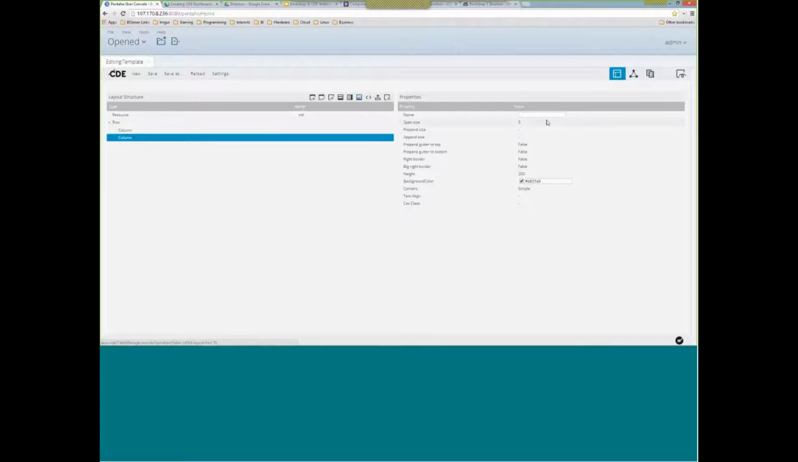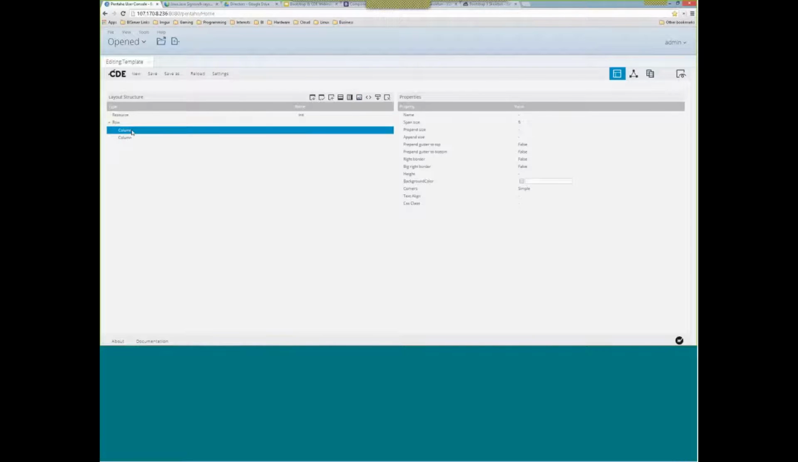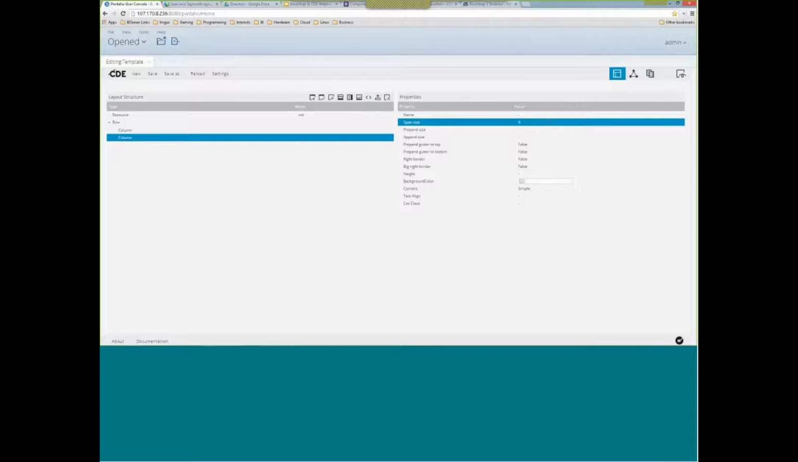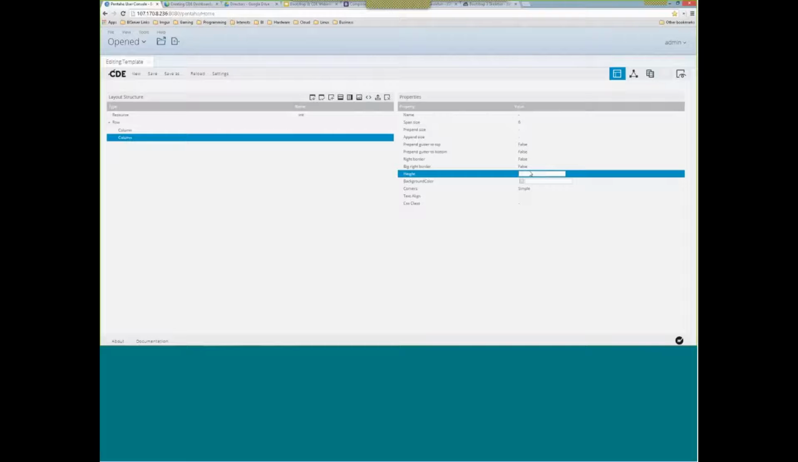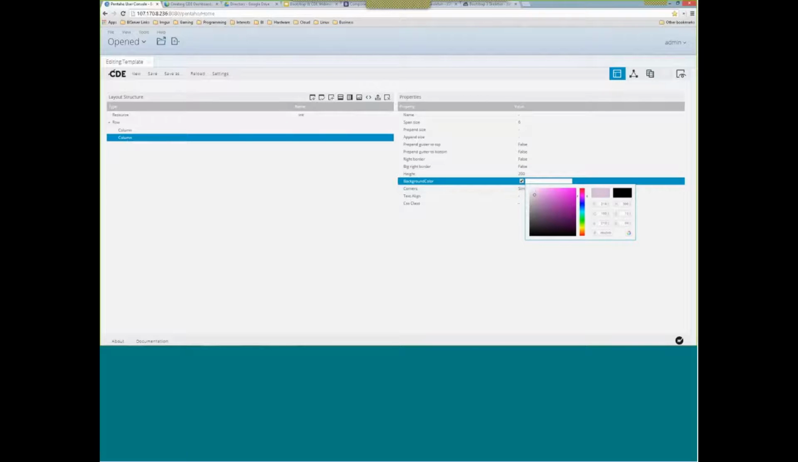So I'll put another column in. You can see one row, two nested columns. Set the next column to 6. I'll also set the height to 200. I'll set a background color. Okay. I'll try and set that background color, so again. I'll also save.